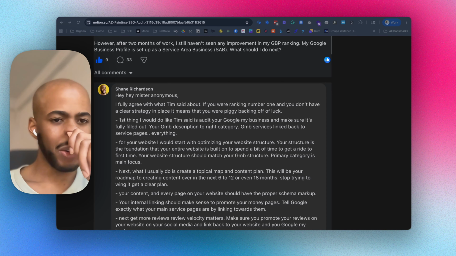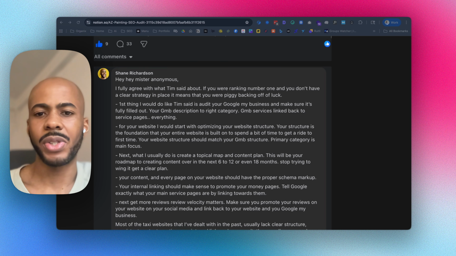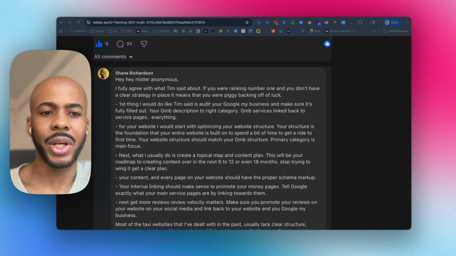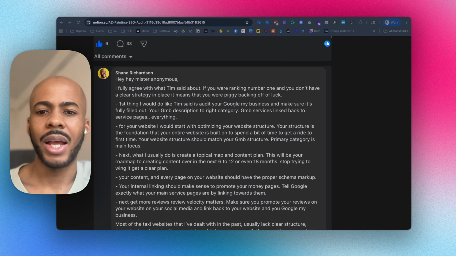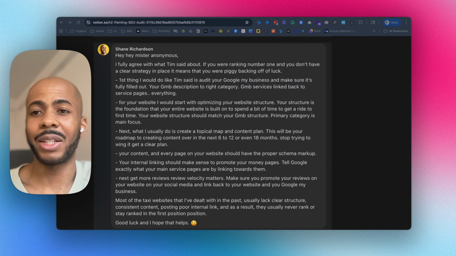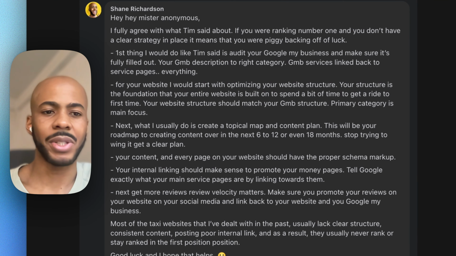So here I went in and I wrote a pretty long comment. But yeah, the first thing I would do is just audit your Google My Business again to see what's going on and make sure it's filled out, your description and everything like that. And then make sure those services are linked back to their service pages on your website, directly linked back from your services on your Google My Business profile.